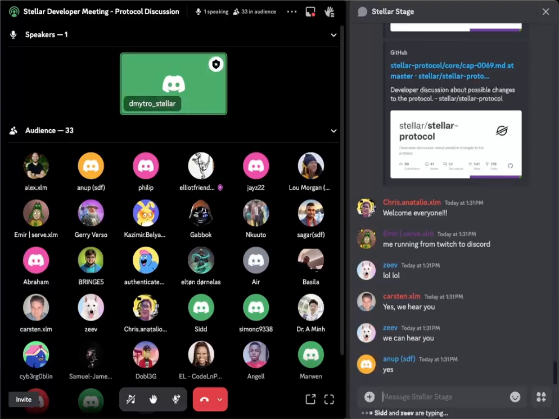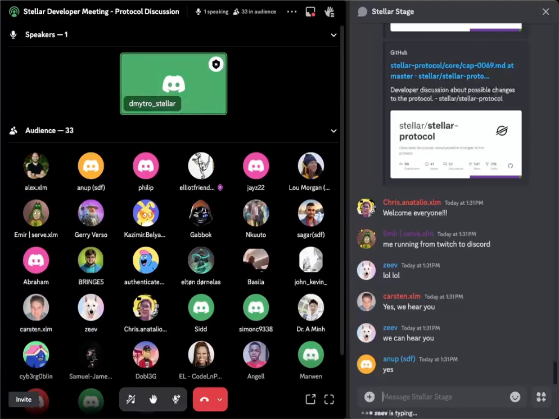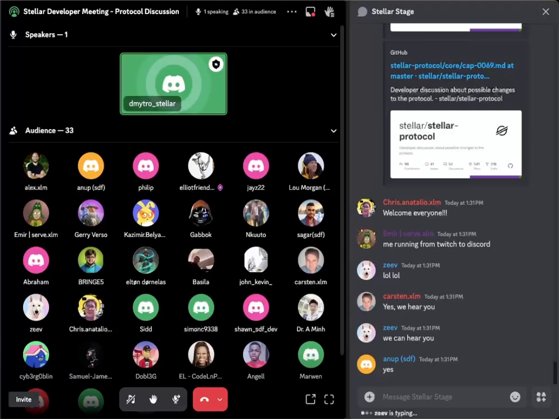Right. So today we have two rather small CAPs to go through. Both CAPs are about adding some new host functions for Soroban, and both are pretty simple, so this hopefully shouldn't take too long to discuss.